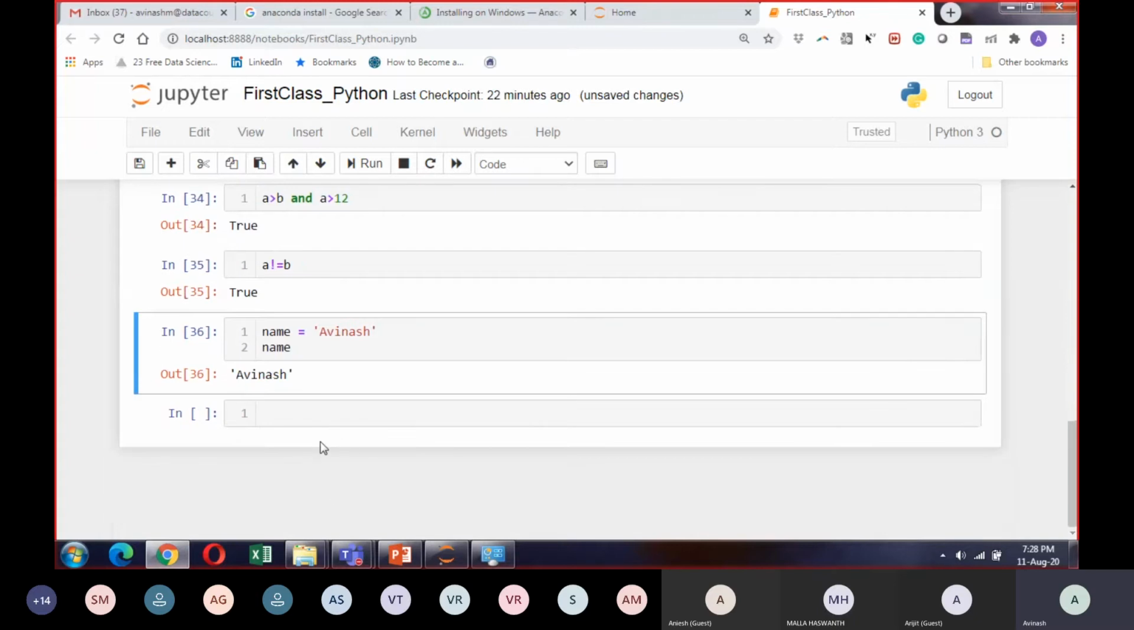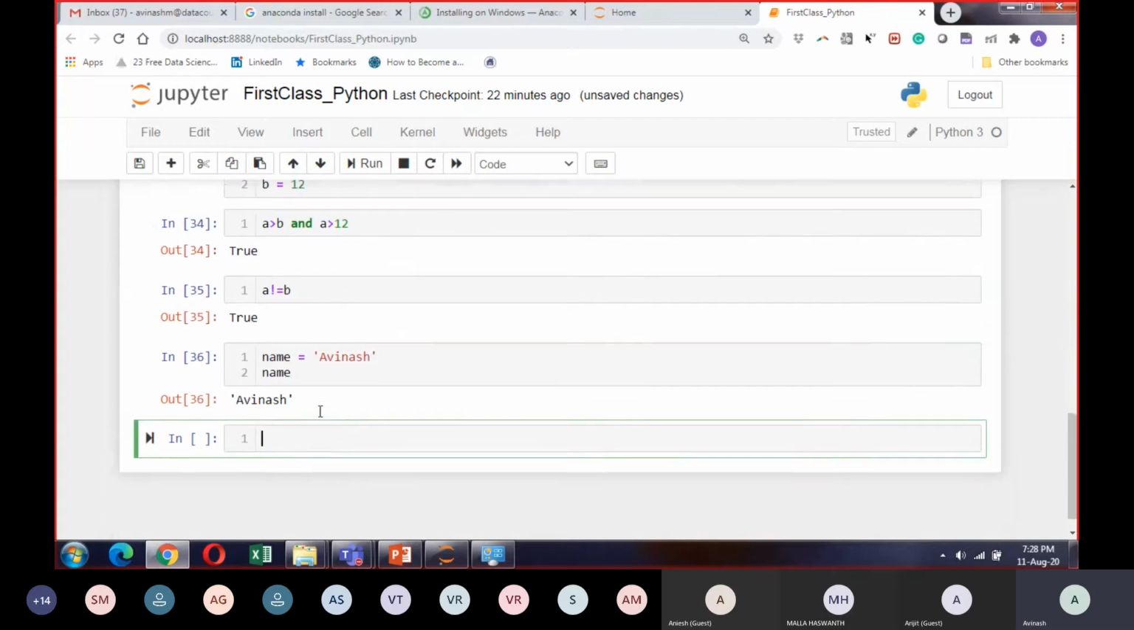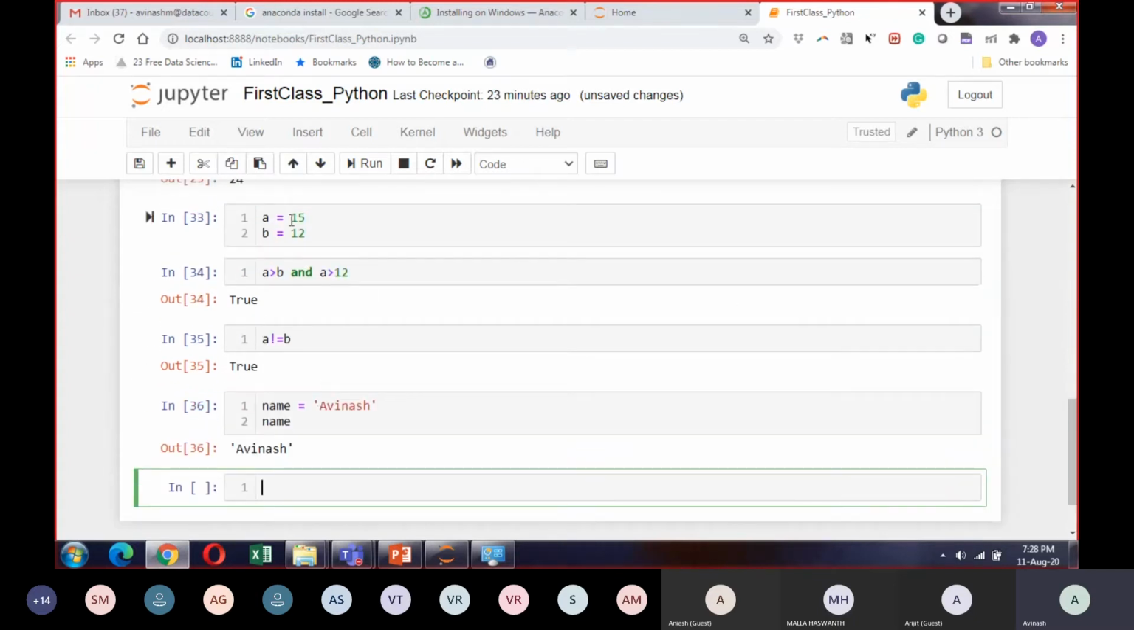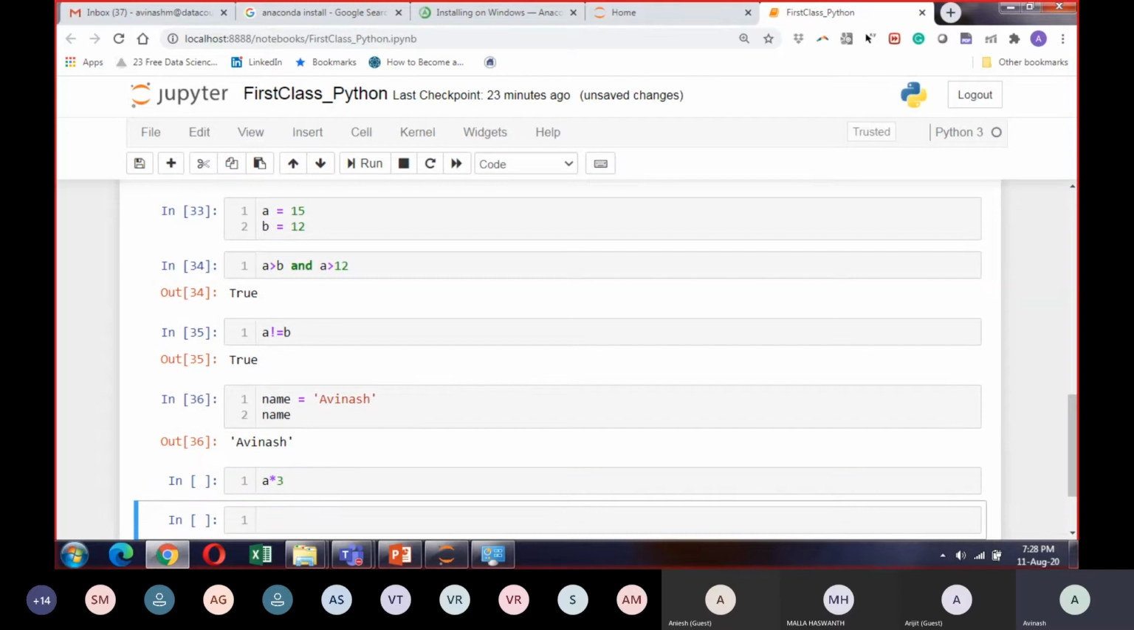Good. Now, normally I have stored 15 in A. If I do A into 3, what will be the output, class? What should we see here? Okay, that's a simple multiplication. I believe everyone is aware that we'll see 45, 15 into 3. But what if I write name into 3?